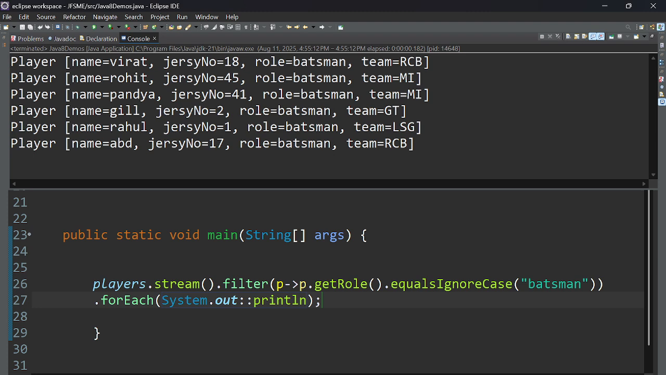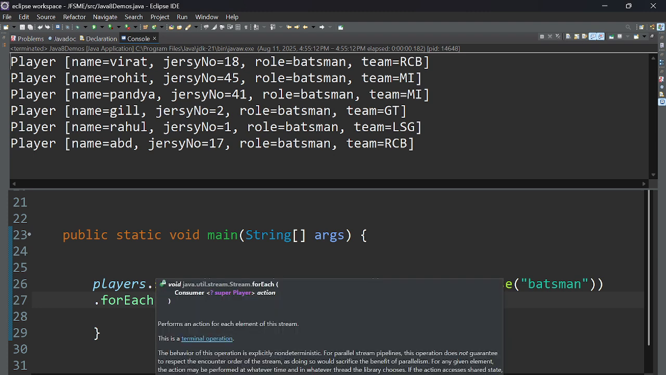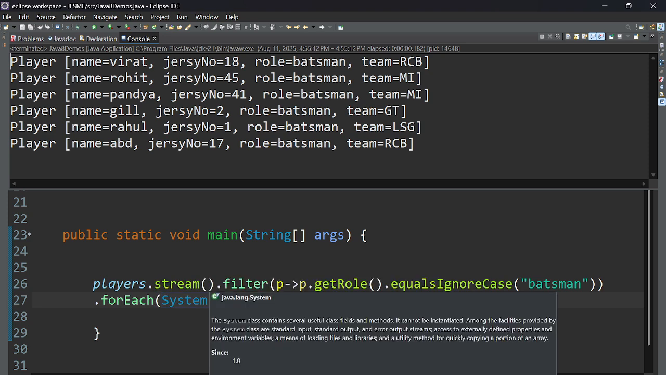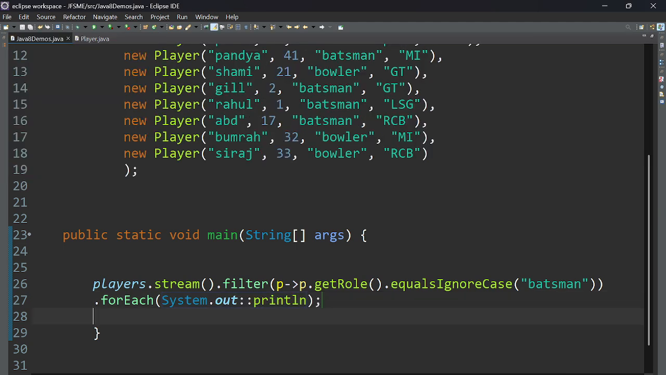If you remember yesterday's example, we can even collect it into a new stream, right? So instead of printing with for each, we can use a dot collect, and then collect as a list or as a set, or whatever we want. Similarly, we can also chain the filters.